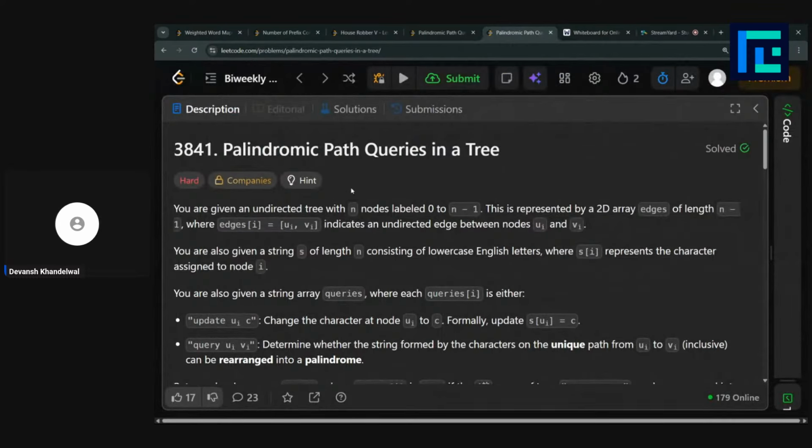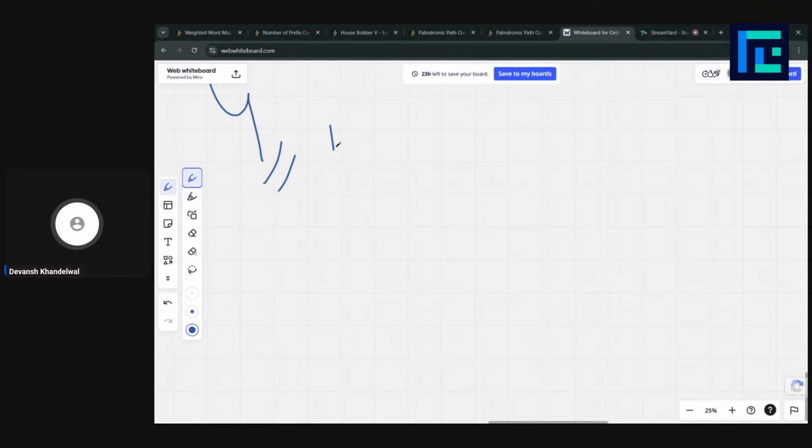So, palindromic path queries in a tree. You are given an undirected tree with n nodes labeled from 0 to n minus 1. This is represented by a 2D array edges of length n minus 1, where edges[i] equals [ui, vi] indicates that an undirected edge exists between ui and vi. So what we are given is an undirected tree.